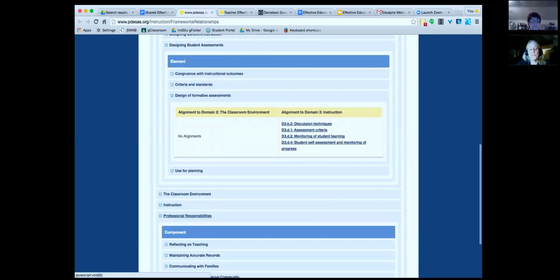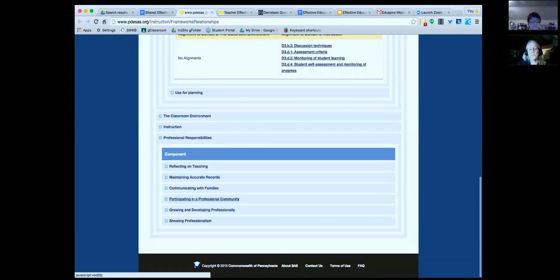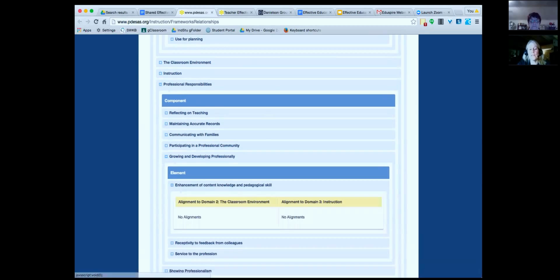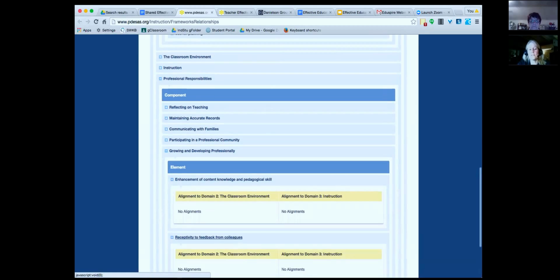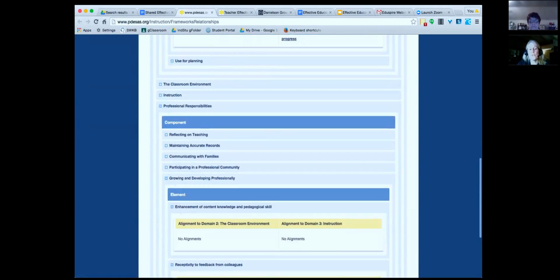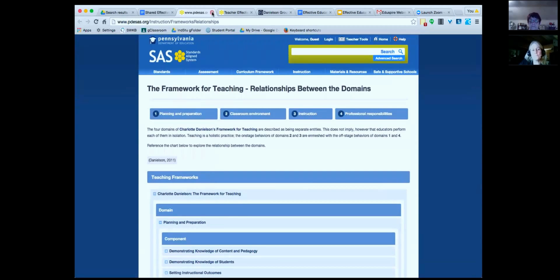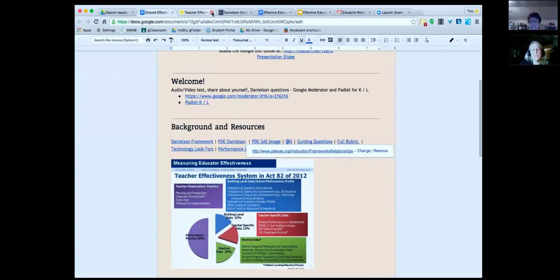Let's look down here under professional responsibilities, because I think some of these should cross with domain 1. I'm not sure which one it is for planning. No, those are all on their own. So I like that crosswalk page. I think it can be pretty valuable for planning instruction.